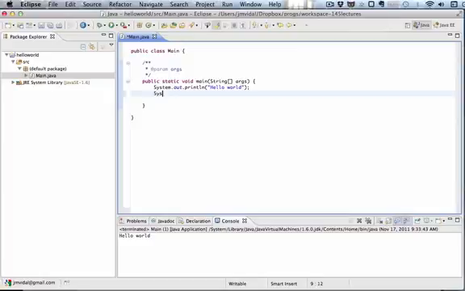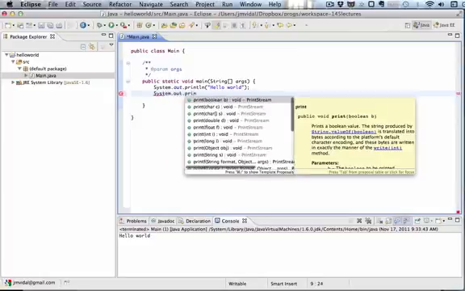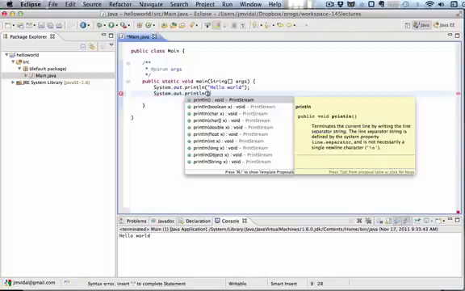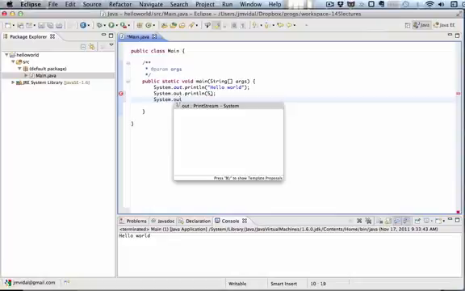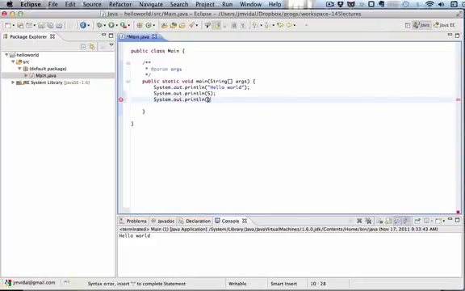We could add other statements there. System.out.print, and we can say print the number 5, and after that we can say println the number 7 plus 2, and I can run that.